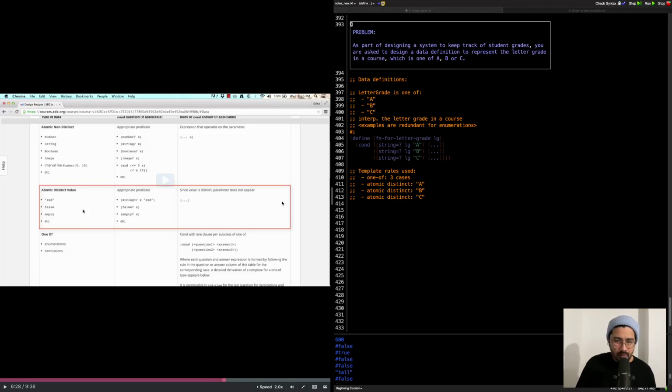It's an atomic, because our string's here, right? But a specific string is a distinct value. So I guess that's the difference. Is that we know it can't be any random string. It'll be like a distinct string. There's a single value, the string A.